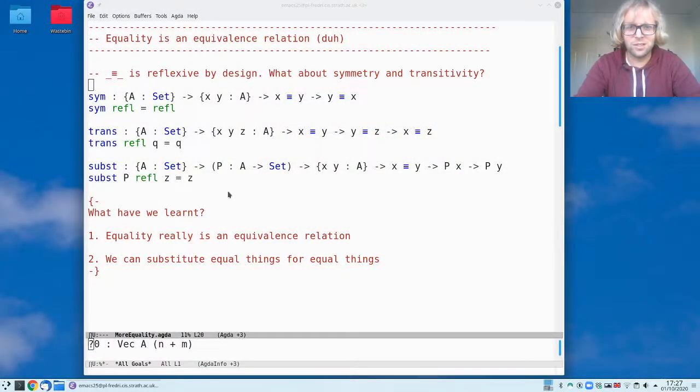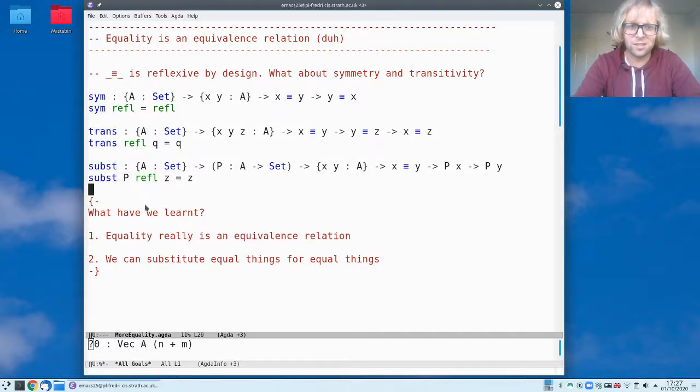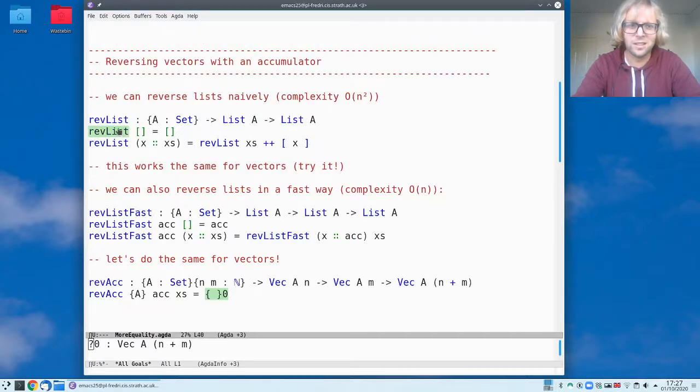equality? Is it just a theoretical fad or does it have practical implications? In this video I will show you that we can use the tools we have developed, such as subst and sim and trans, in order to write quite concrete programs. So to do this, let's start by looking at lists.